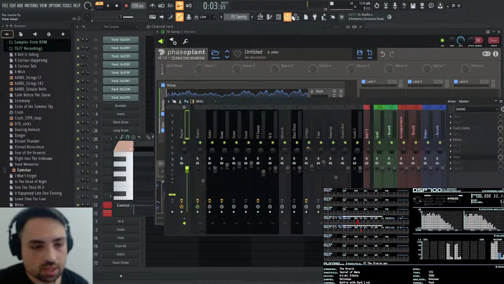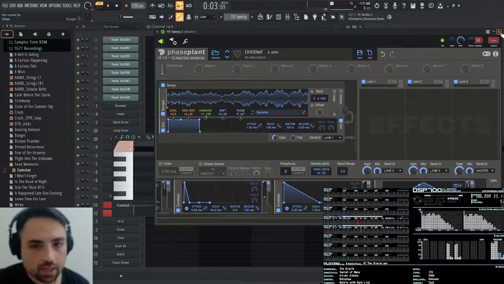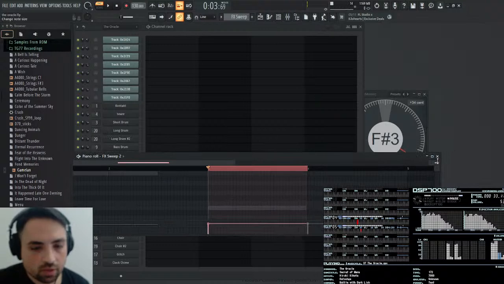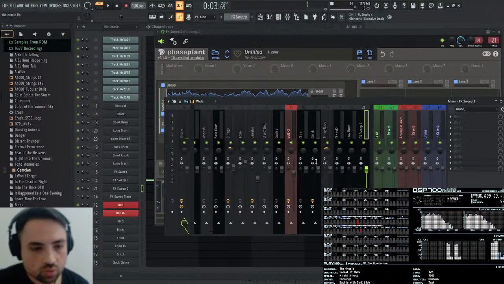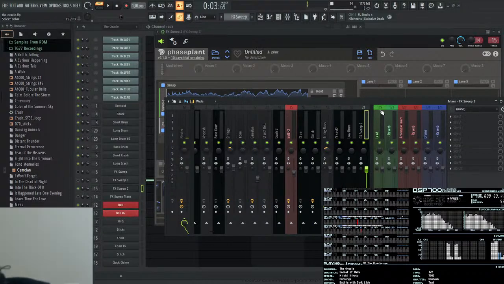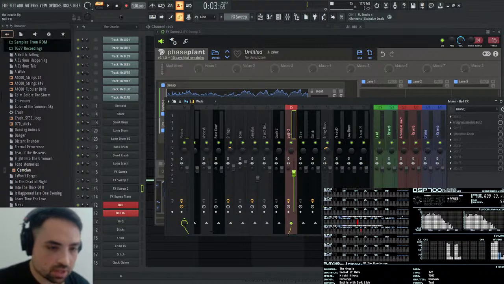So with that being said, I'm going to give this its own mixer track. So filter sweep 2, and then no, this was already created. This is already put in bell effects, so I can just use that. I don't need this. So bell effects here.